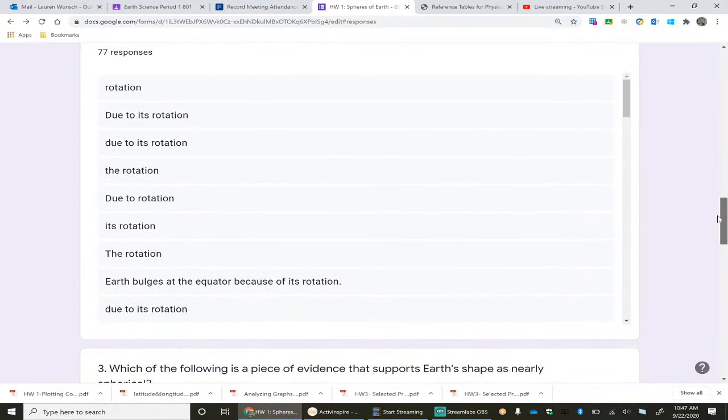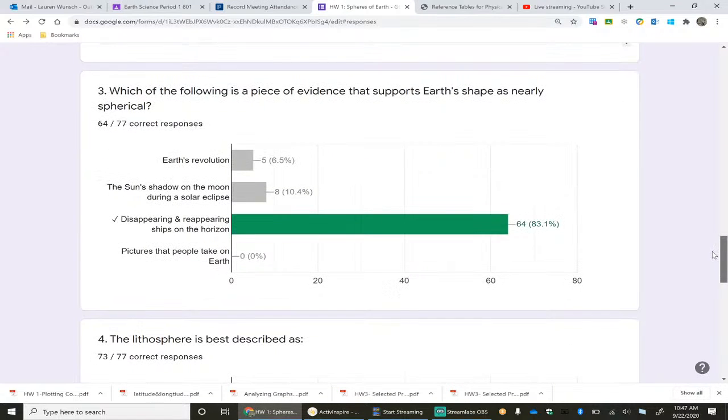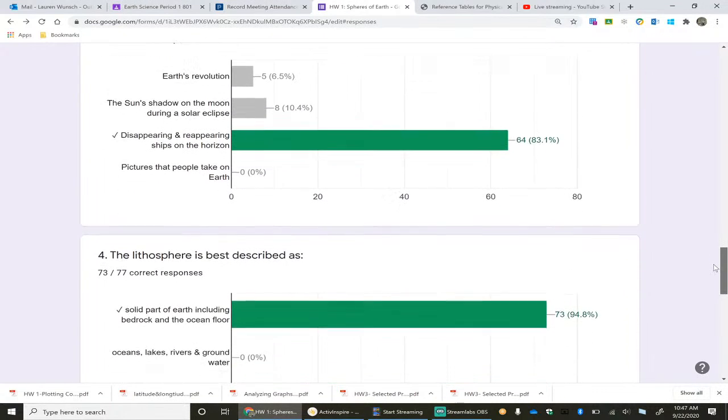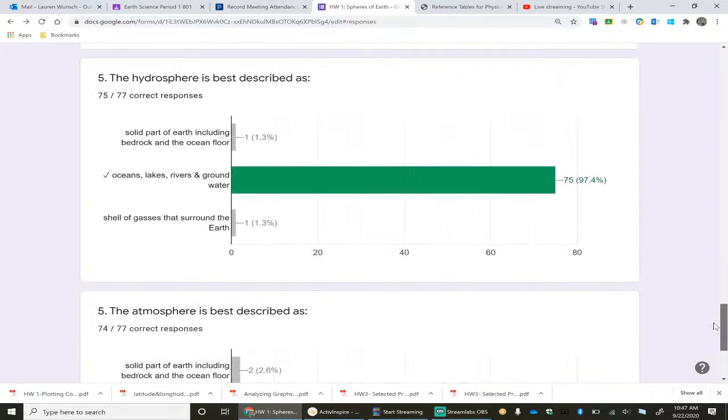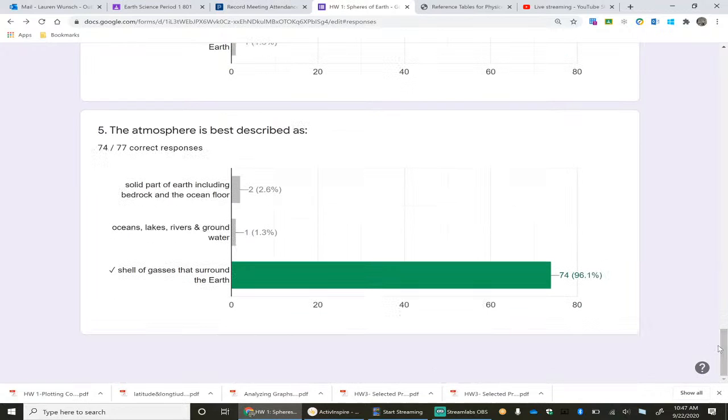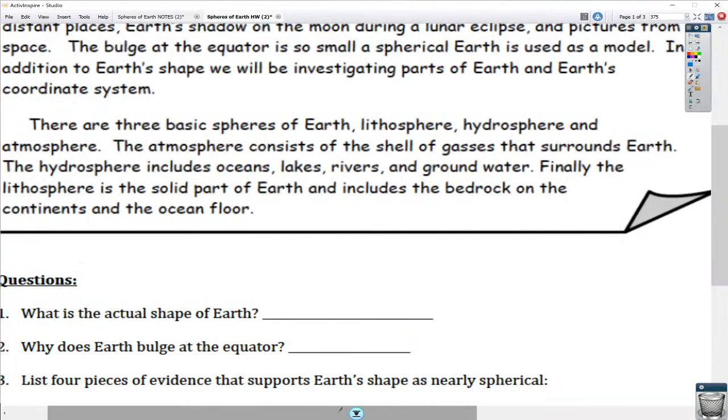I went back and just accepted short answer responses, and then for the multiple choice, you could see for the majority, people are getting these right. So we'll go quickly through this assignment, not spending too much time. The purpose of it was just to give you a nice overview to see how you did at the beginning of this chapter.